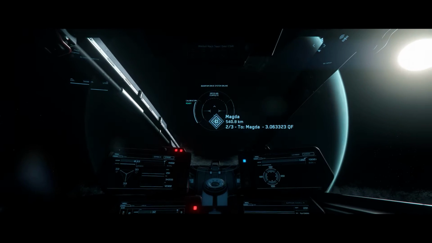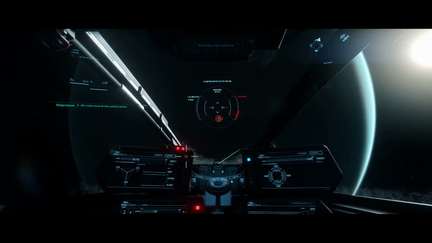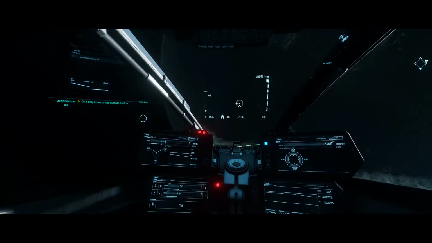Can reuse the same assets. If you have questions, shoot. It's no problem. Quantum travel complete. Let's go back here.